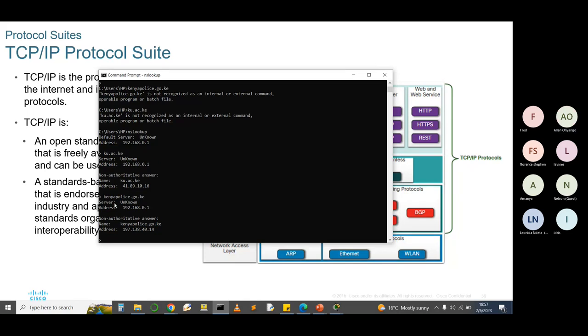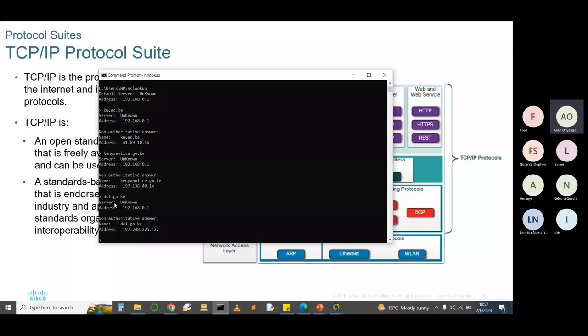DCI.go.ke. You can see the one for DCI is there. You can get the IP address of, these are web servers, by the way. Web server of DCI. I hope none of you use DCI, but you don't know where I am anyway. Kenya Police, this is their web server, and that's the IP address of their web server.